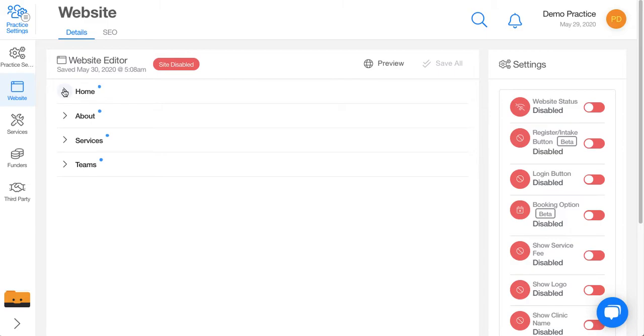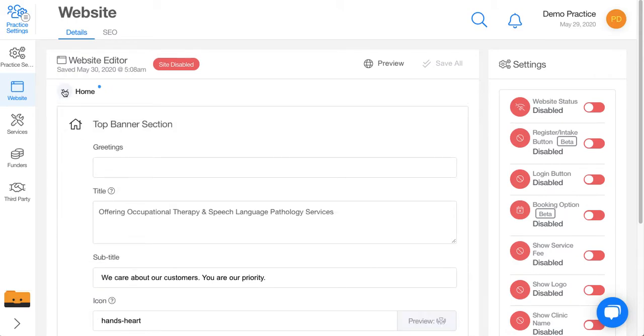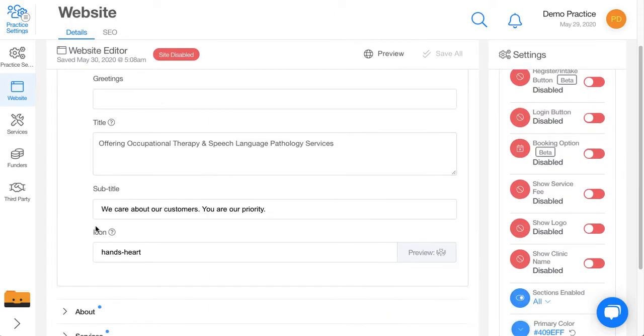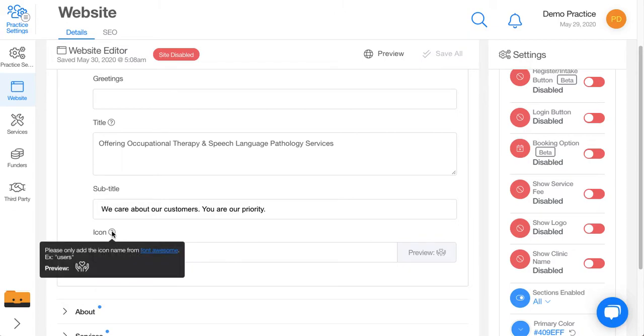Now, we do suggest that you have a copy of this in a Word document, just in case you wanted to figure out your copy before adding it in. So choosing your title, your subtitle, and then we have the option to add in a specialized icon.